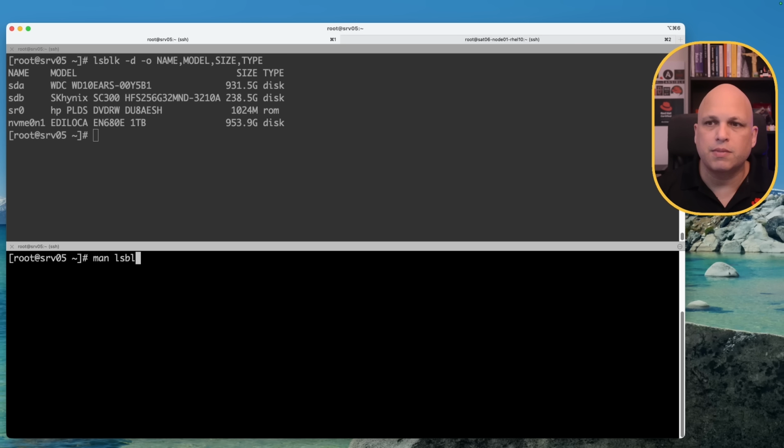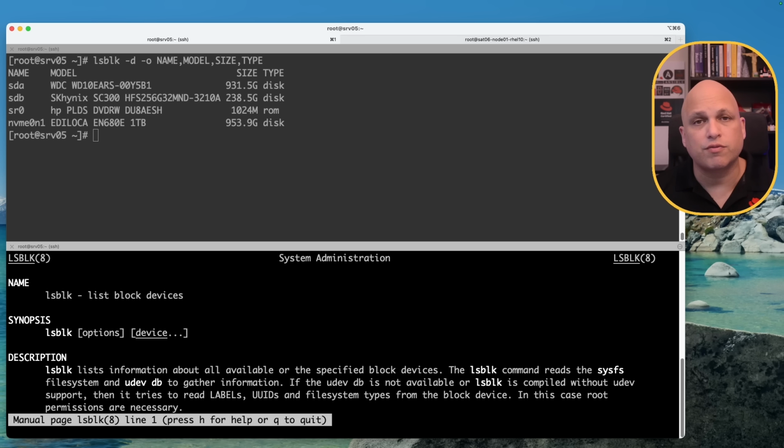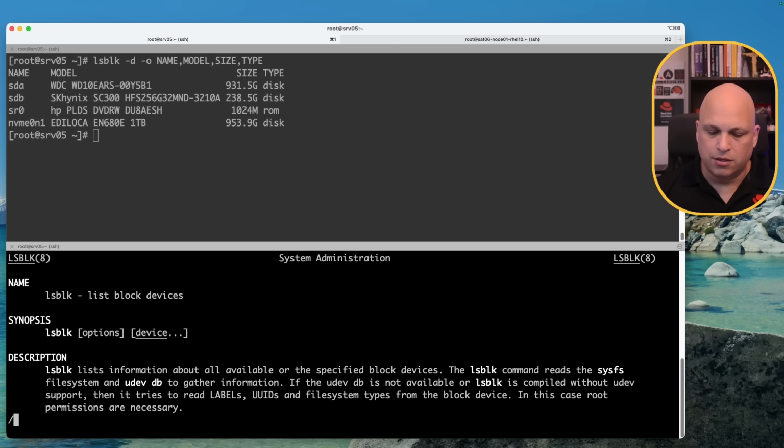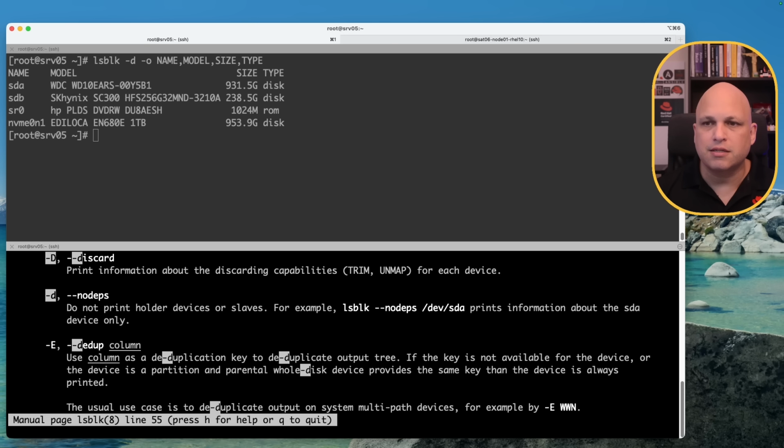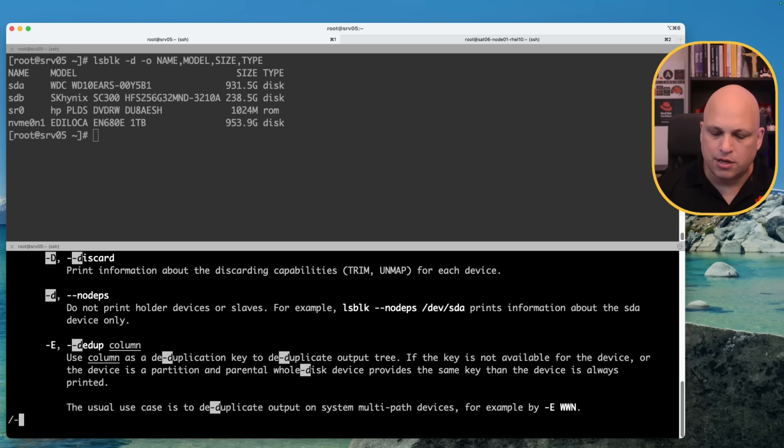man lsblk. Always feel free to use the manual page. The manual page is always your friend. So let's search for -d. No deps. Do not print holder devices or slaves. For example, lsblk --nodeps /dev/sda prints information about the sda device only. So this is the meaning of -d.